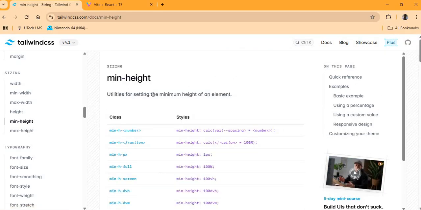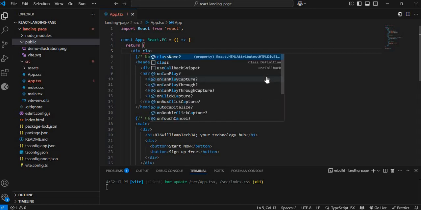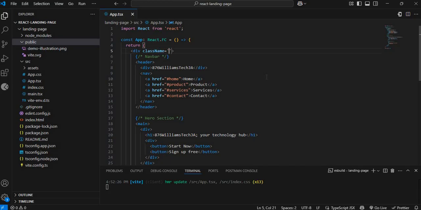So this is telling me that the min height is a utility for setting the minimum height of an element. So the minimum height that I want my element to be, I'm going to set that. Right, so let's go ahead and do so. Alright, so when you're working with CSS classes in React, you have to type className. You can't just say class, because again, class is a separate concept, right? Alright, so let's set the min height of the screen.